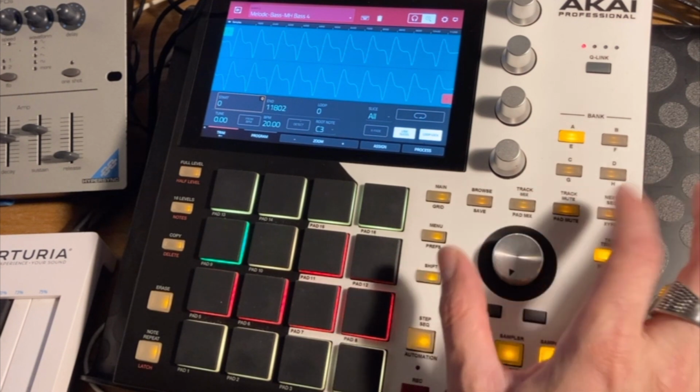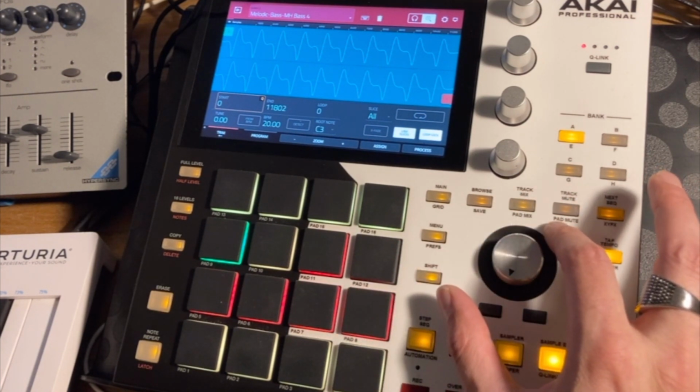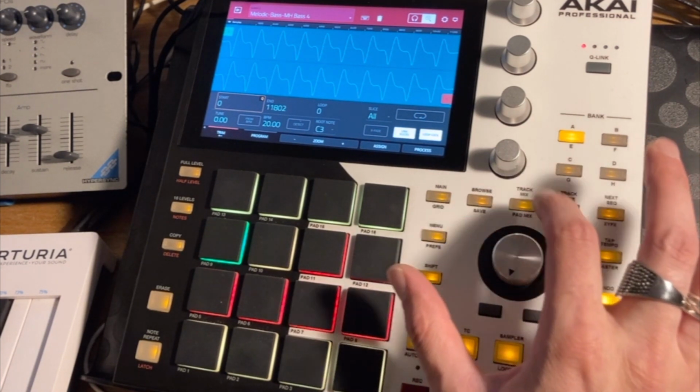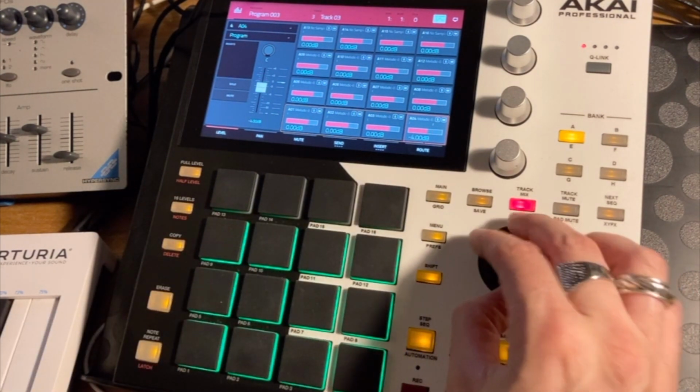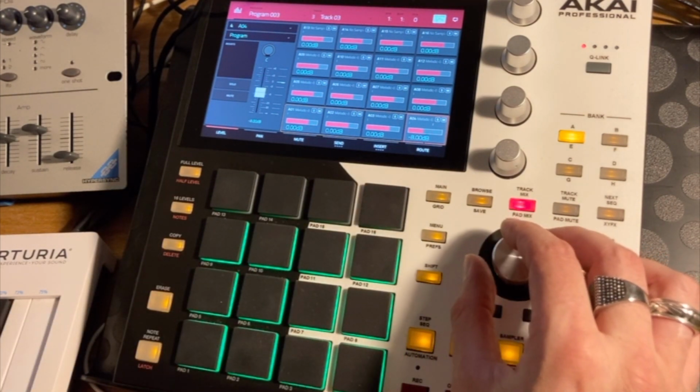So we can go to pad mix. So it's track mix. If we double tap track mix twice, we're in the pad mixer. So you can hear that's a lot louder. So I can just simply bring that down so it's in context with the other pads.